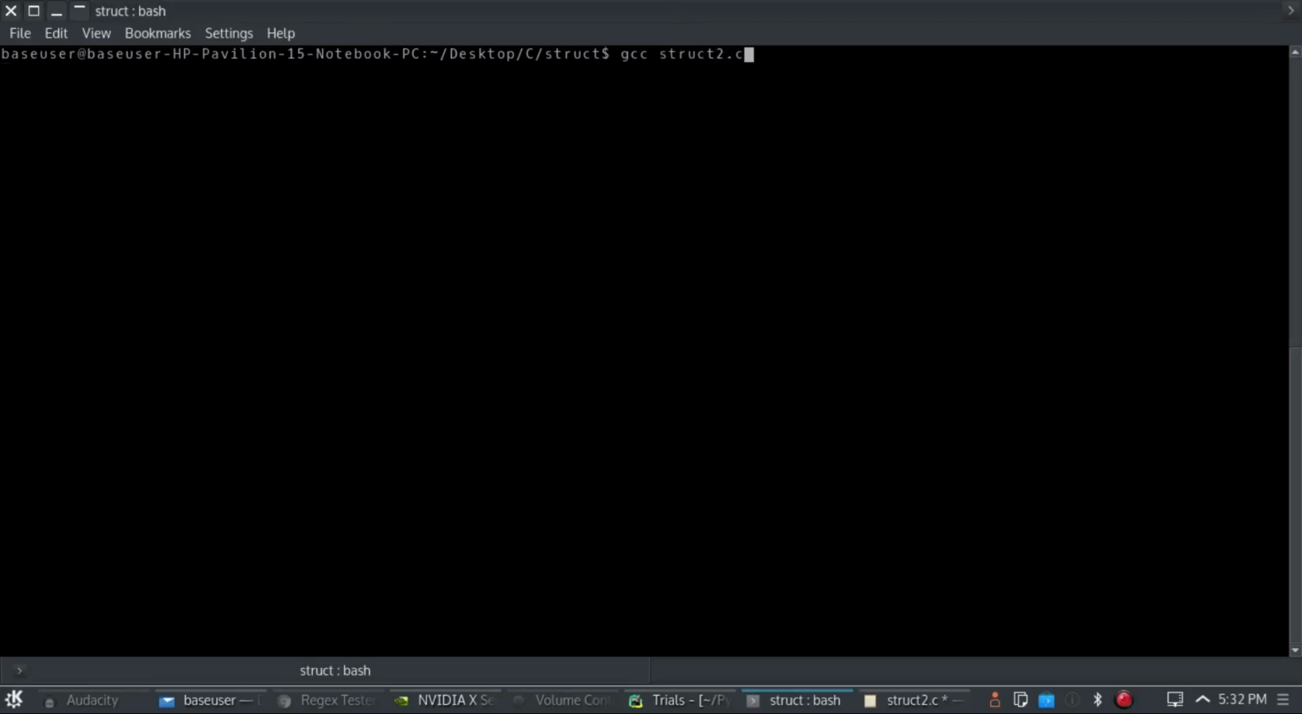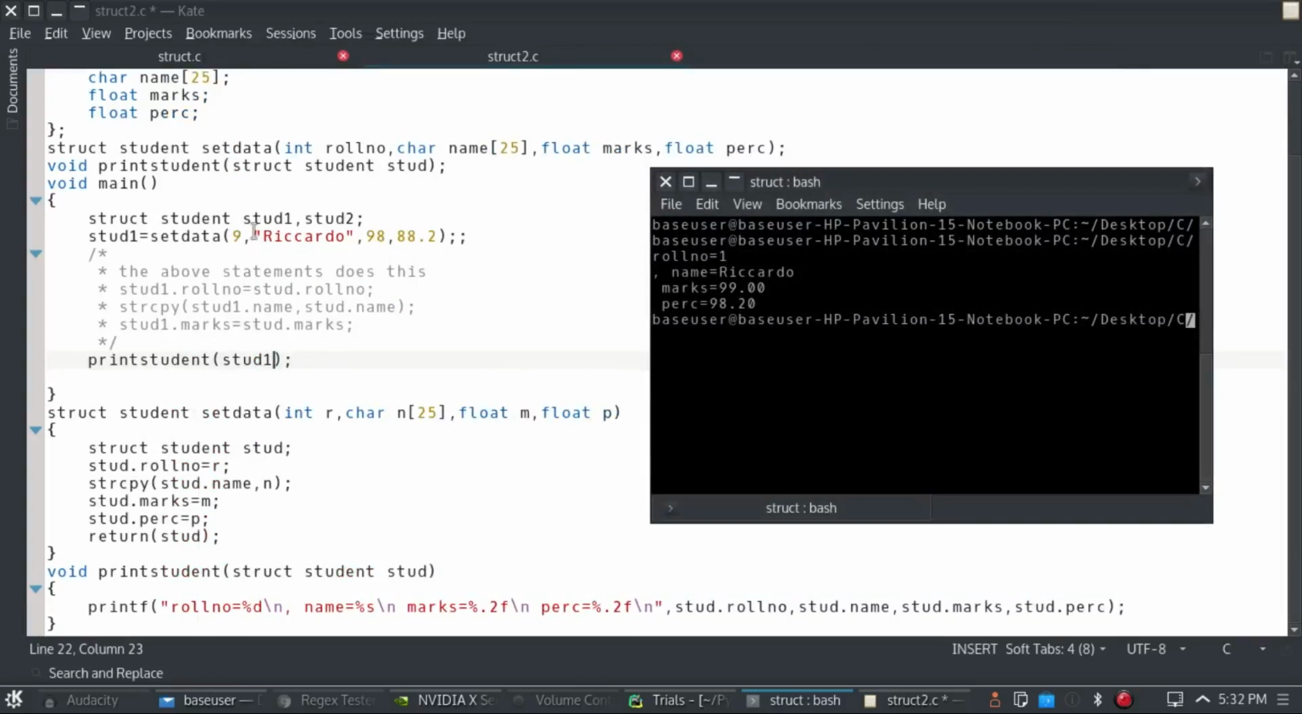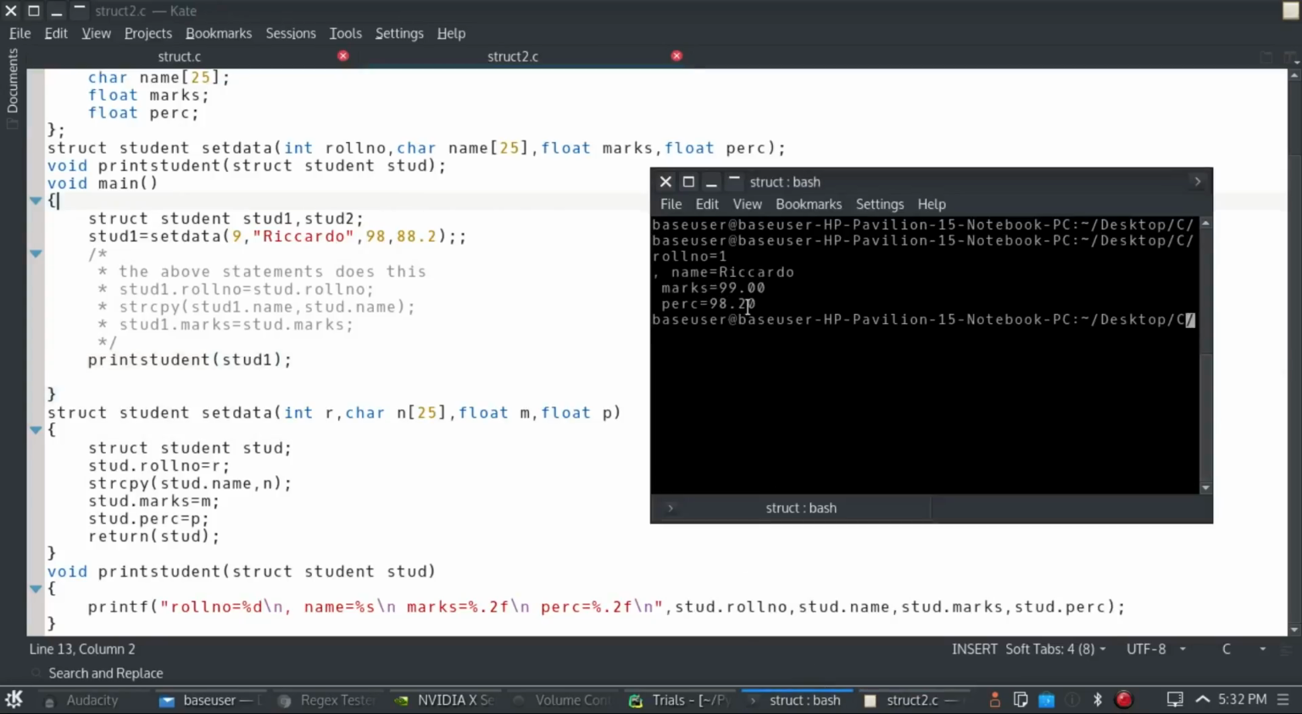Struct 2.c dot /a.out, and as you can see, because of the set data function, it set the roll number to 9, Ricardo, 98, 88.2. Okay, I didn't save it, so that's why the values were different. I was like, hey, why is it printing 98.2? I have written 88.2 over here.